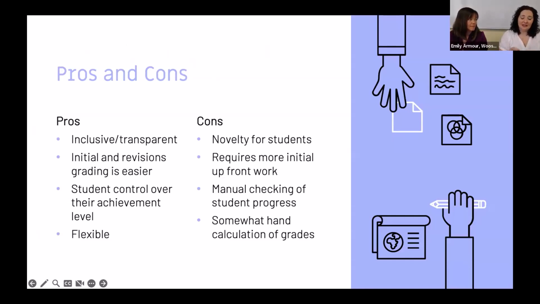Everything is already set. The instructions and the description of what they need to do in the assignments are set at a B level. So I just have to make sure that they are matching what it says in a B level. And it's just, yes, not quite there, or didn't do it at all. And it's easy then to give feedback on just the ones that they did not do, and they can revise those. The students do have control over their achievement level.